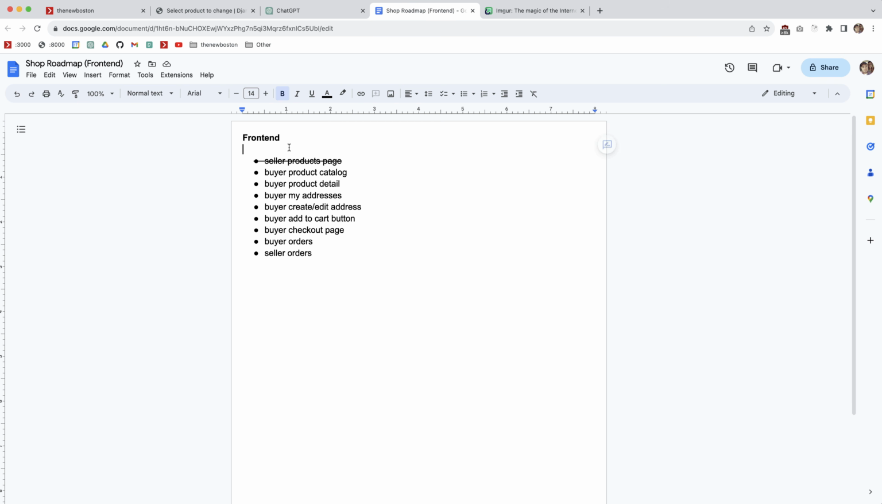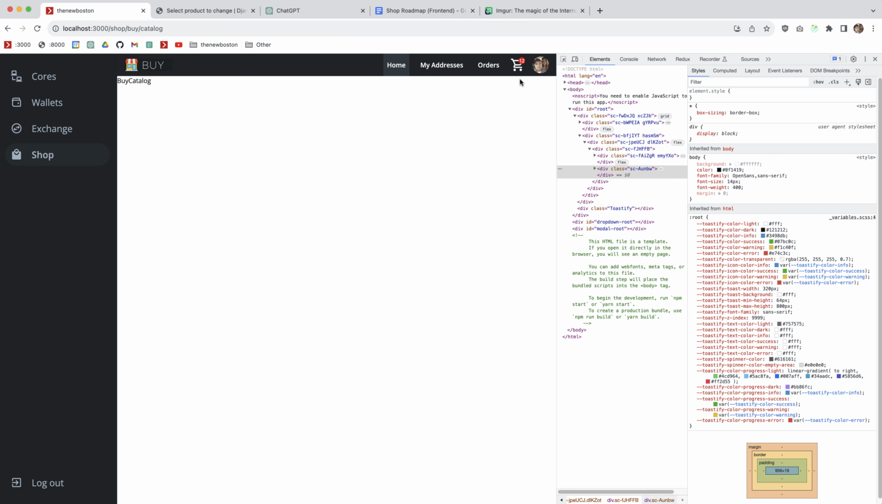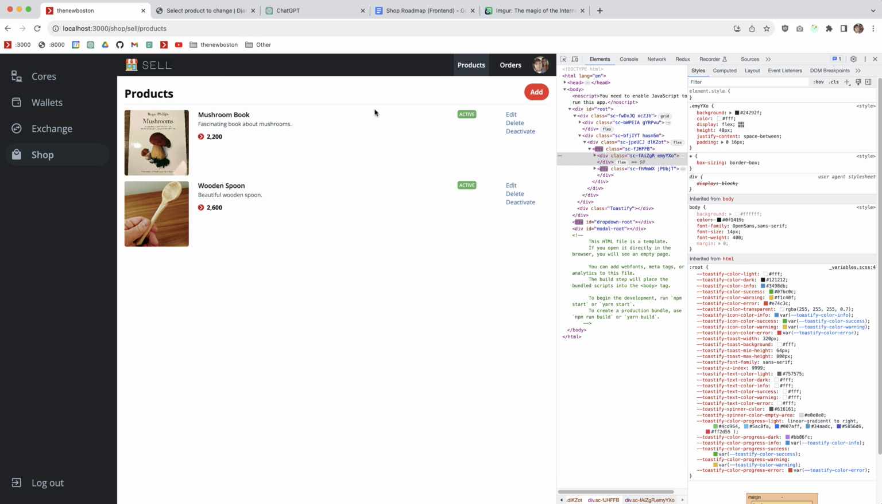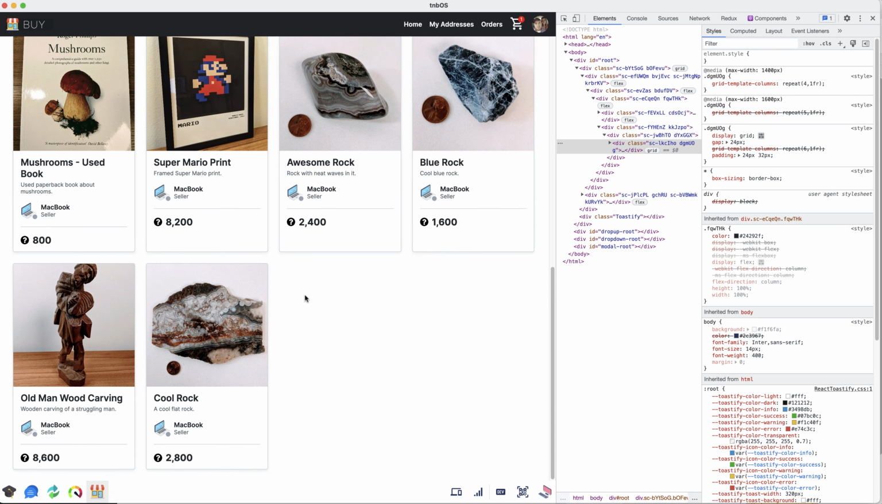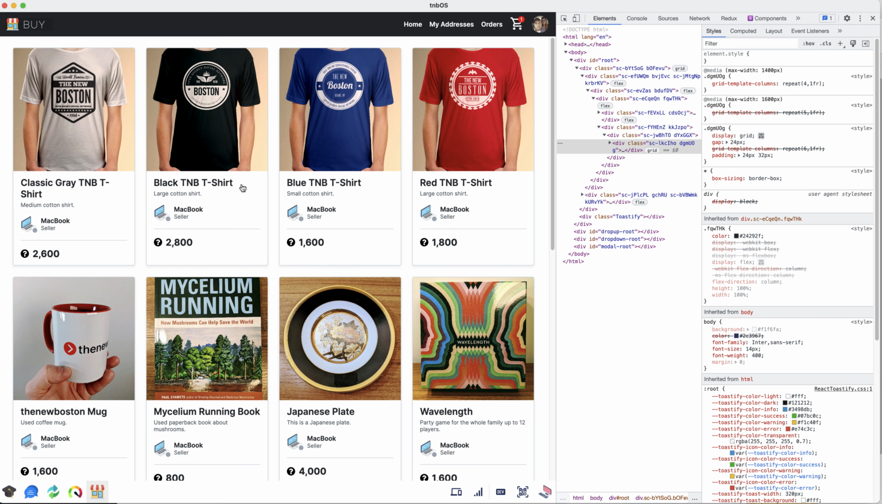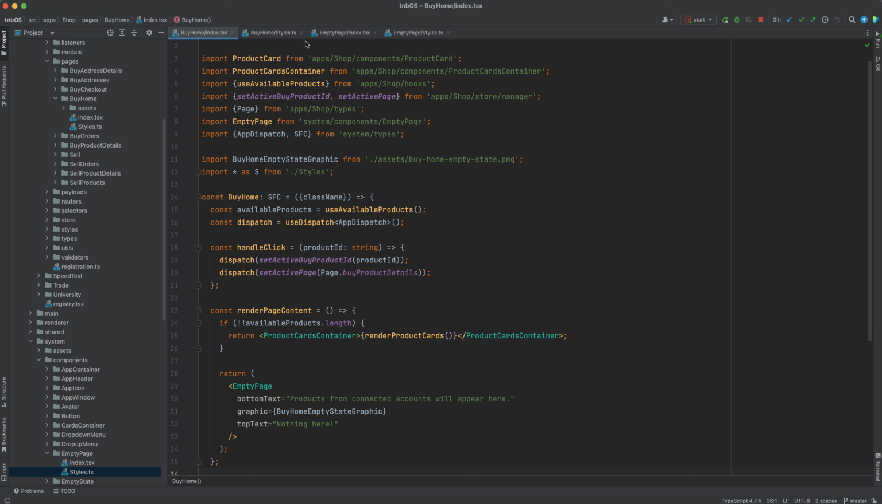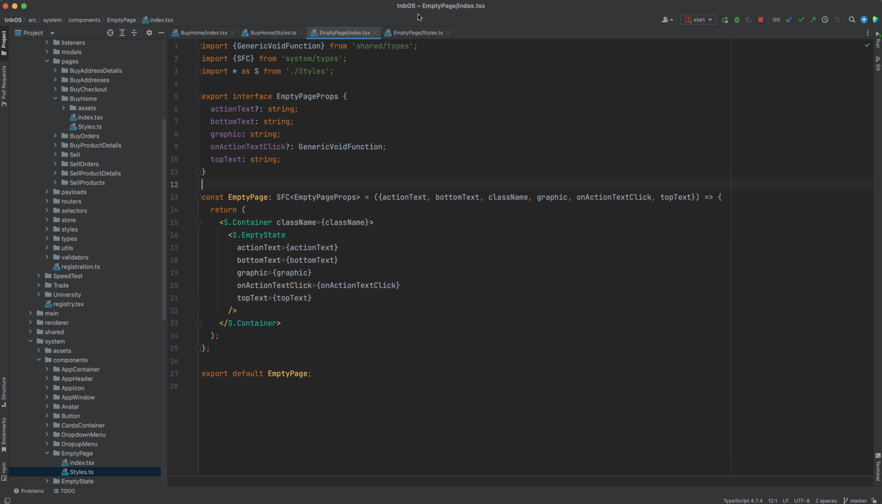We're going to keep chugging along at our shop feature. In the last video, we wrote the logic for the seller product page, in other words, so the seller can add and manage all of their products. Now that we have the functionality for a seller to add products, let's build out our buyer's product catalog, which is going to be the equivalent of this view right here. So on that note, what I want to do is first hop into TNBOS.